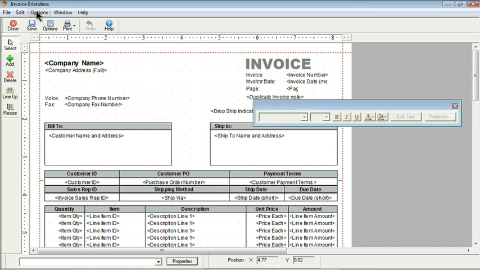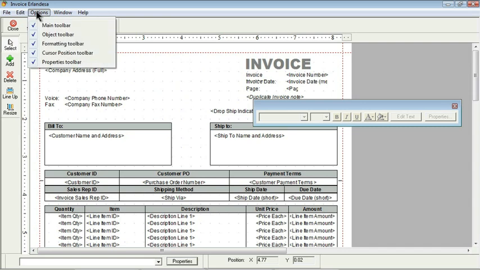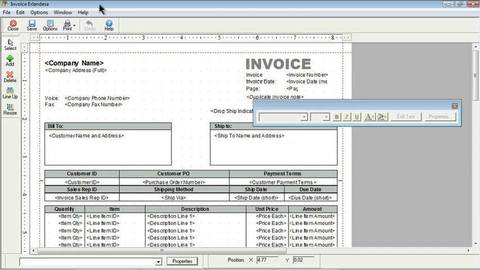I did want to show you that on the Options menu, you can see the different toolbars that are available for you. There's a main toolbar, an object toolbar, formatting, cursor position, and properties. And you can simply turn these on or off if you want to see them or you don't want to see them. Everything that we have on a form is actually called a control, and we can work with controls by moving them, sizing them, deleting them, or adding new ones. In order to select, you simply click, and you'll see that they get little sizing handles in a box around them.